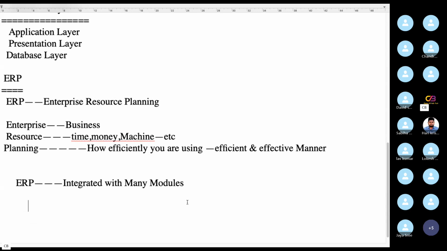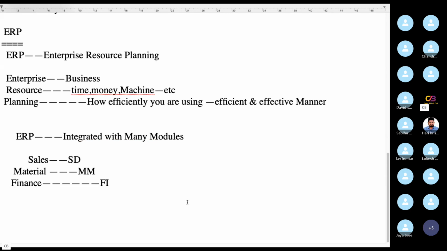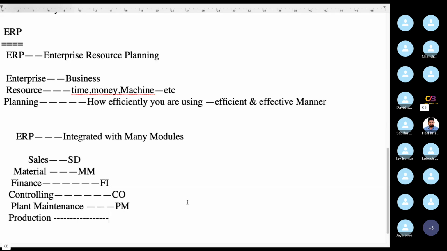SAP is connected with sales, so we have the SD module. Material management, okay, we have the MM module. Finance, we have the FI module. Controlling, costing, etc. Controlling is the SAP CO module. Plant maintenance, so the PM module. Production planning, the PP module. These are all departments. Each department is a module in SAP. These are all called functional modules.